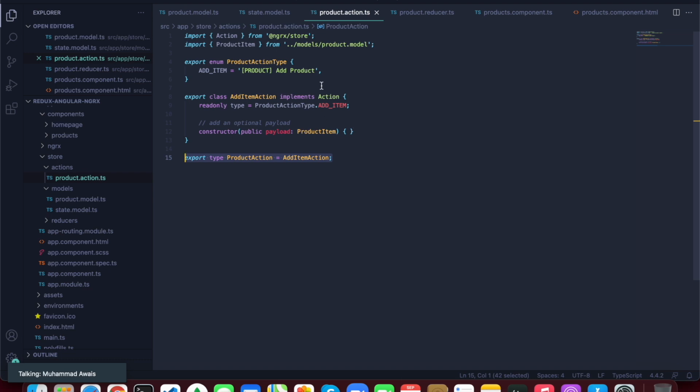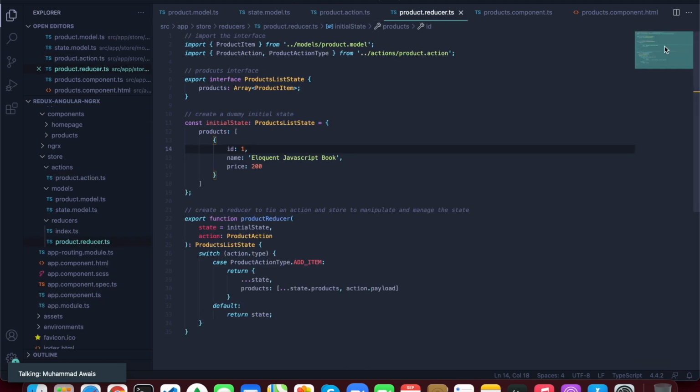The main work is with the reducer. The first thing is to create a model, the second is to create an action, and the third is to create a reducer. So here is the reducer. Both the model and the action should be imported here in the reducer, on the second and third lines of product.reducer.ts. You can see this is the model, this is the action, and this is the action type.